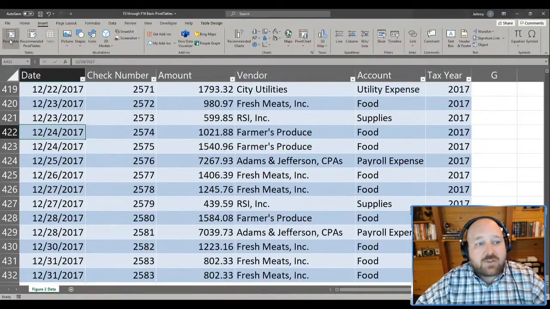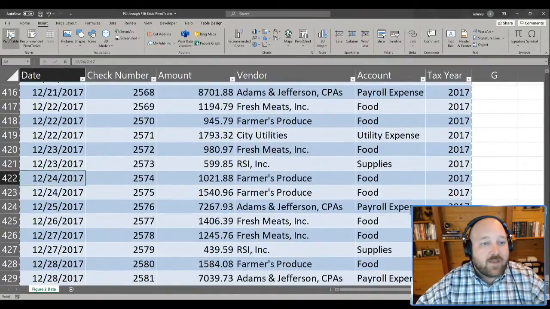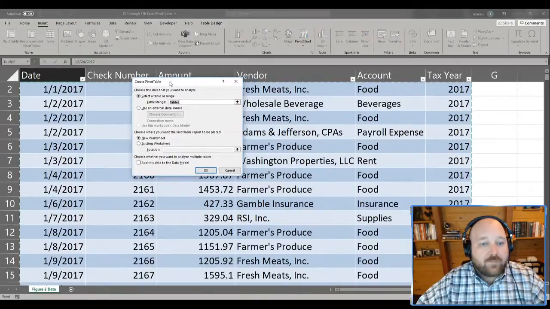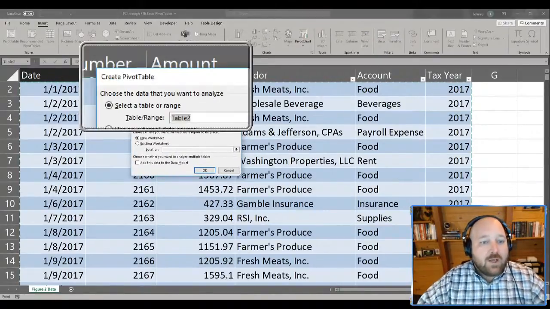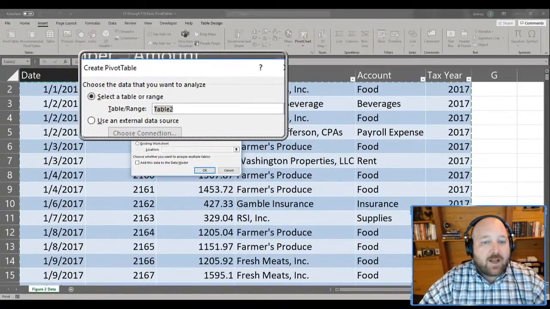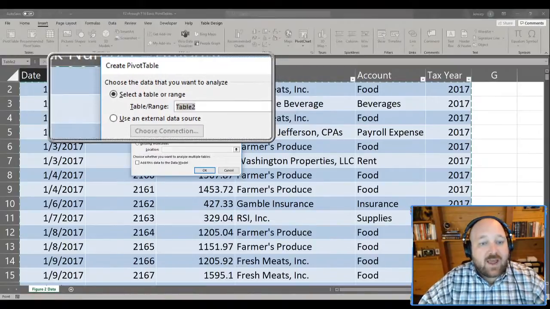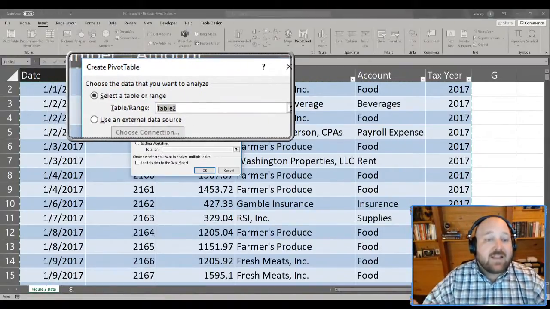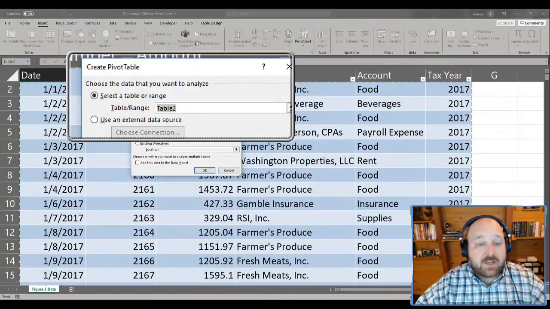Okay, so let's just create a normal pivot table. And again, that's going to be from the Insert menu, pivot table on the left, and here we go. Now, what I want you to notice here, when we go to create our pivot table, a couple of important things. Notice that when we create it from a table, it has the name of the table, Table 2 in this particular example.